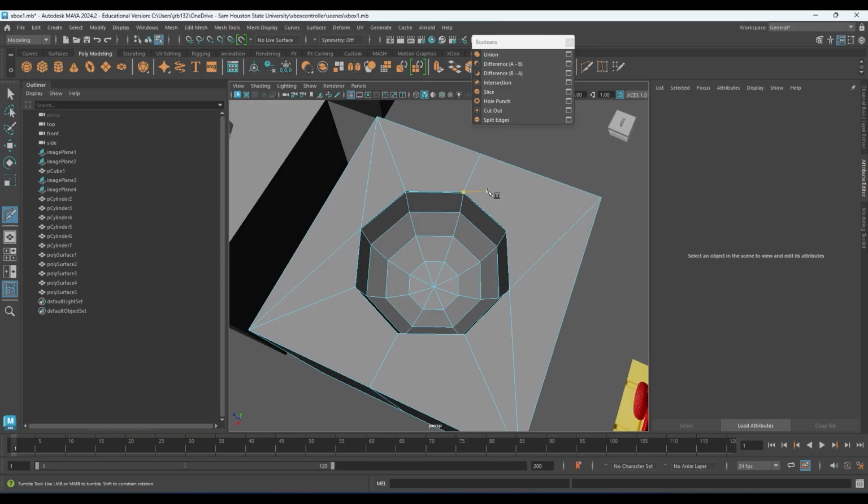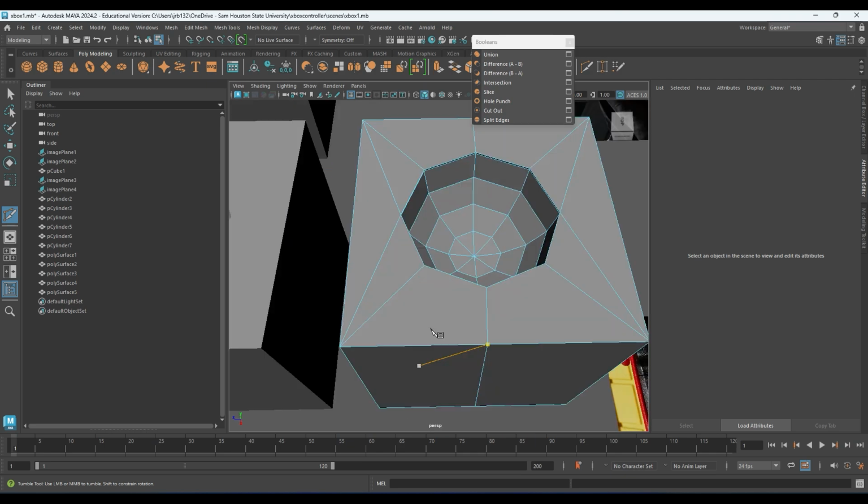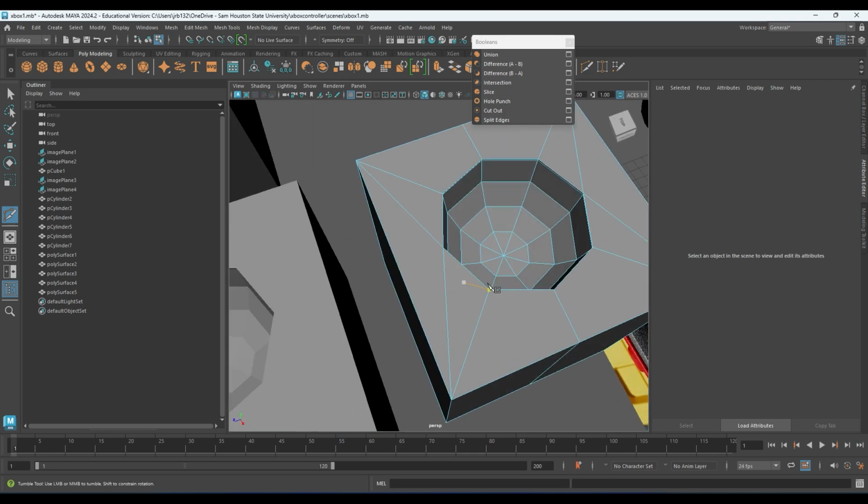So we got that one. Let's do something like that. So we have about 1, 2, 3, 4 quads, some tris, and that turns all of these n-gons into usable faces. All right.